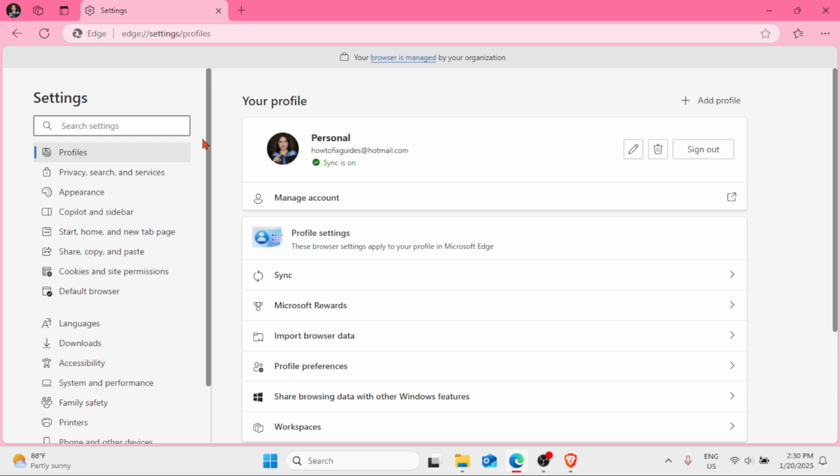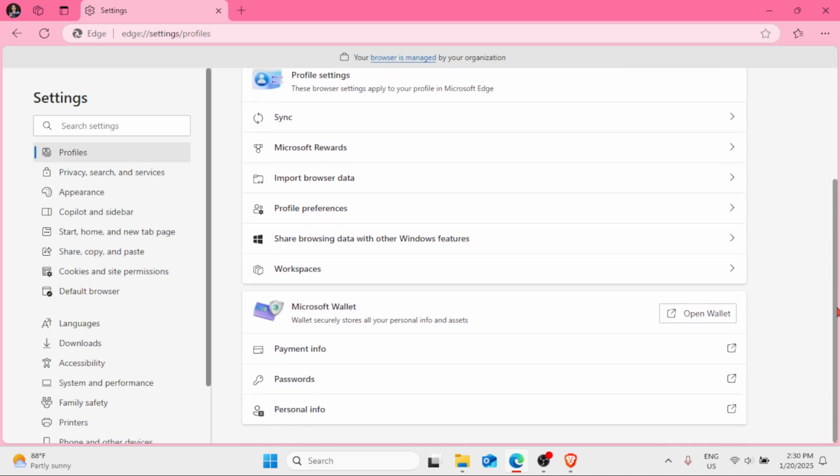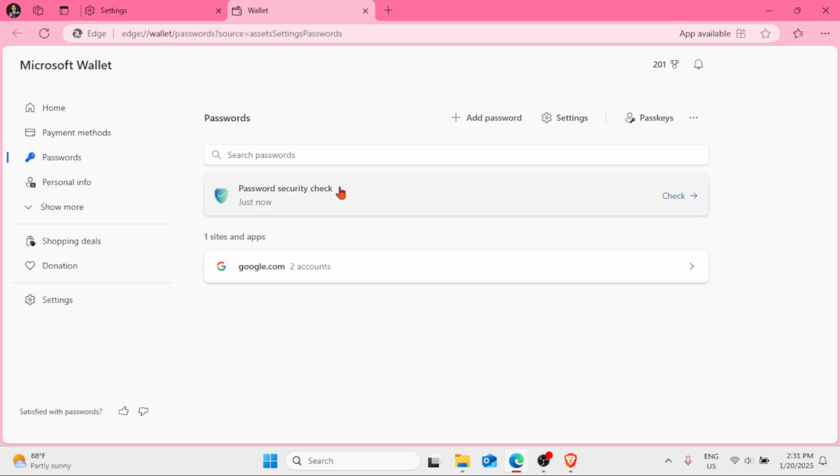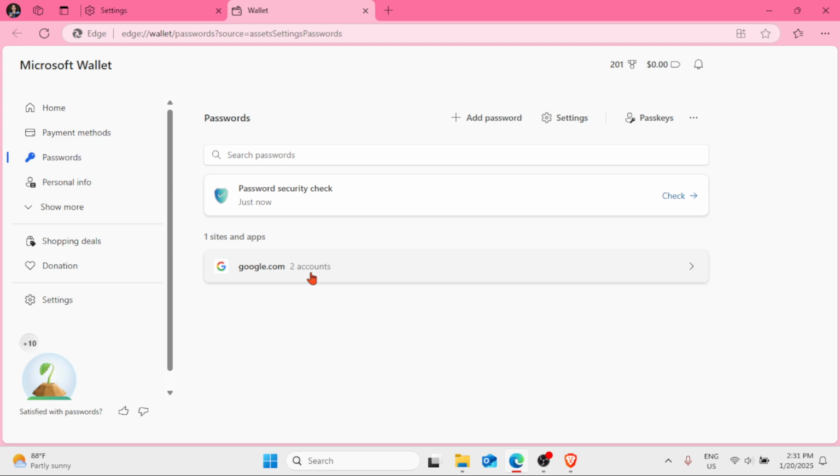In the list of options right here, you have profiles as the first option. Go ahead and click that. In the list of options in profiles, you have payment info, passwords, and personal info. Click on passwords. Now here in passwords, I have two accounts signed in to the Microsoft Edge browser.